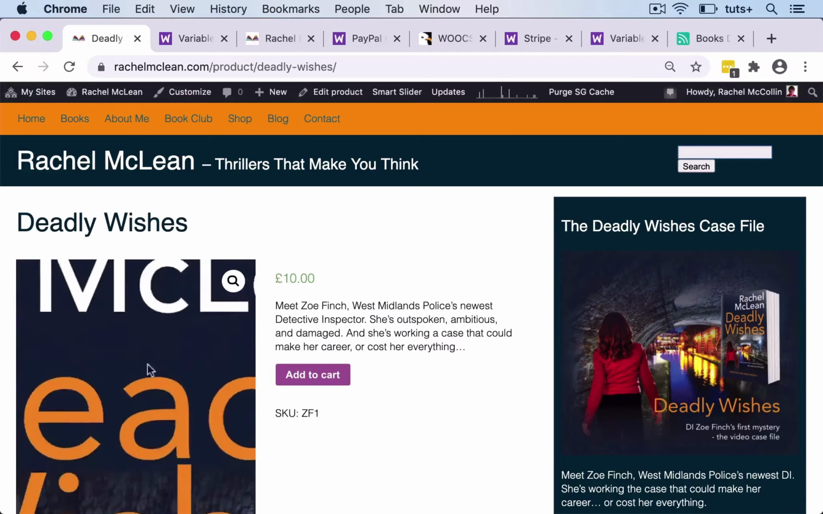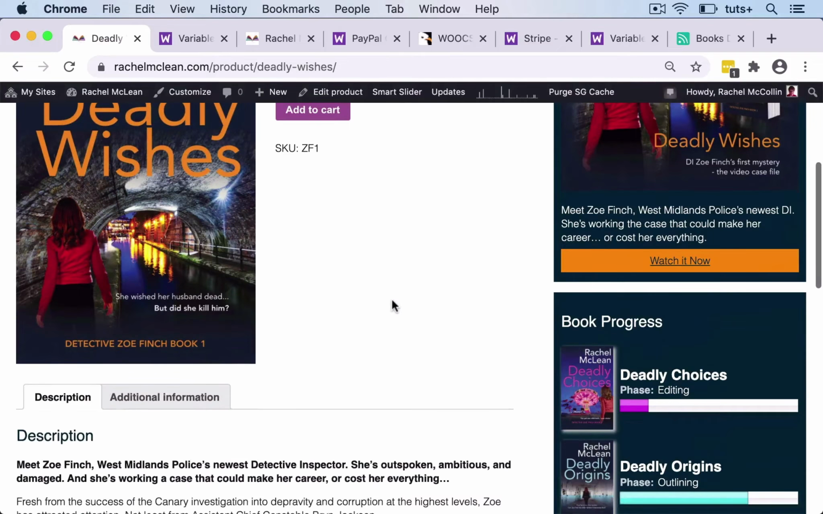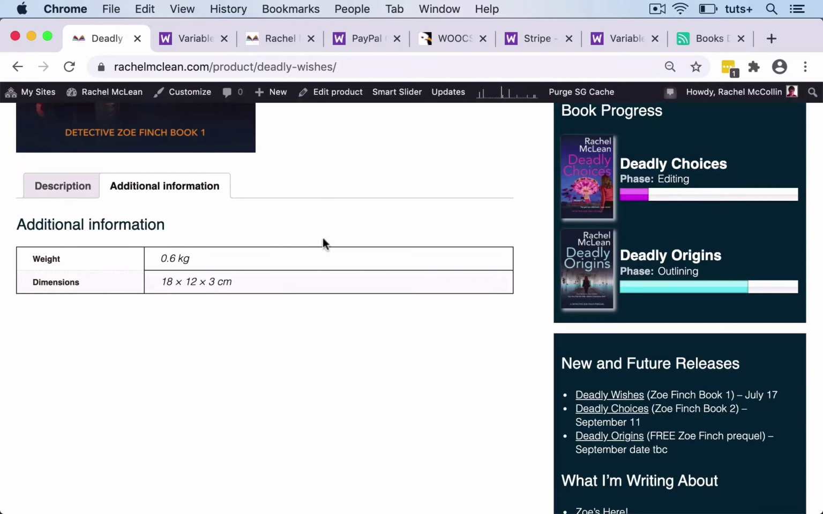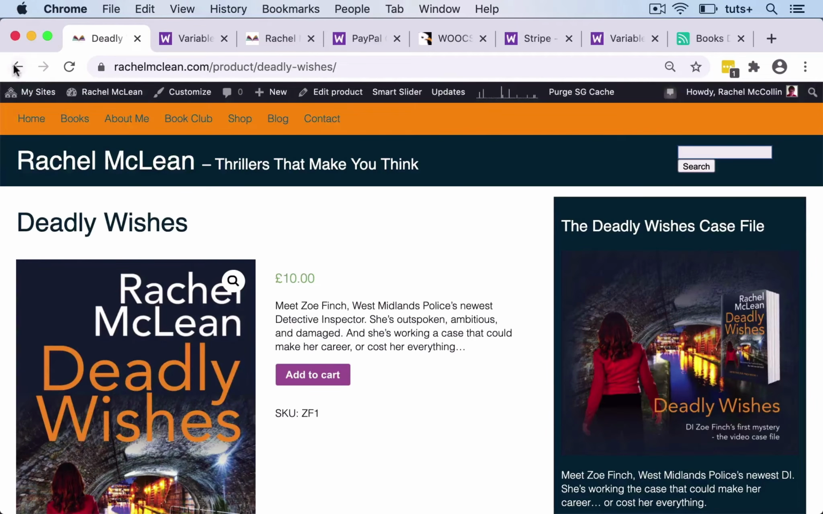So here we have the image, which has come out the right size. We have the price, we have the short blurb, add to cart, the SKU, and then we have the description and additional information, which is the weight and dimensions. Now, to be honest, I might actually remove those because WooCommerce isn't using them to calculate shipping or anything like that, and it just gives you a little bit of information that you don't really need.